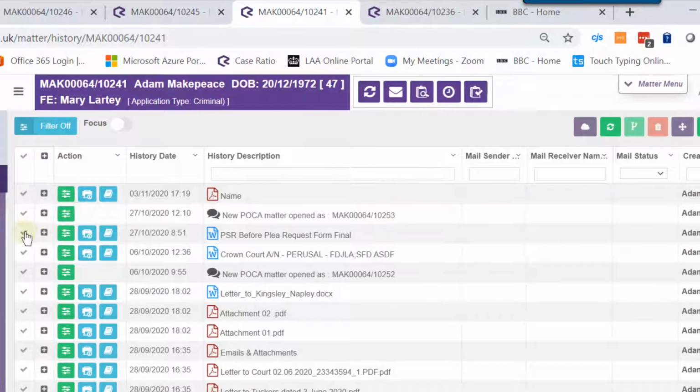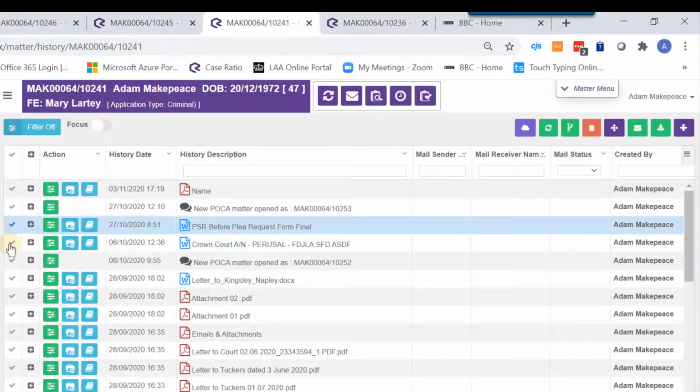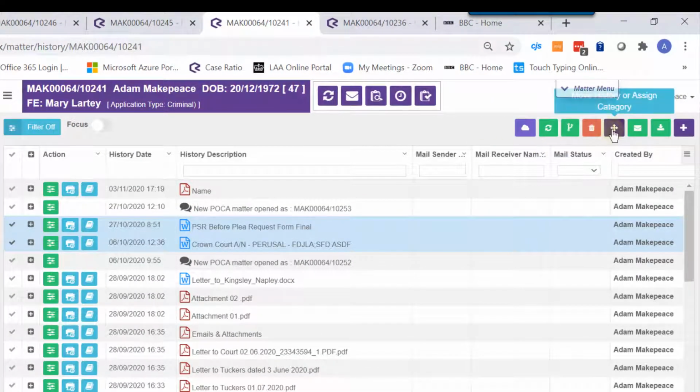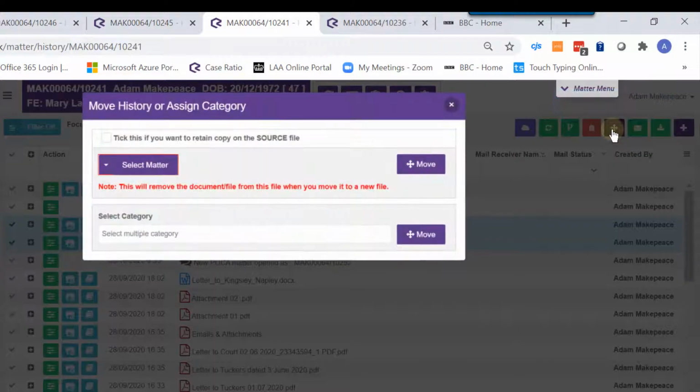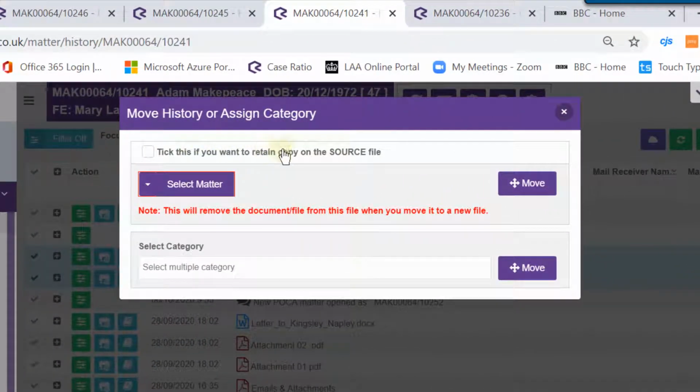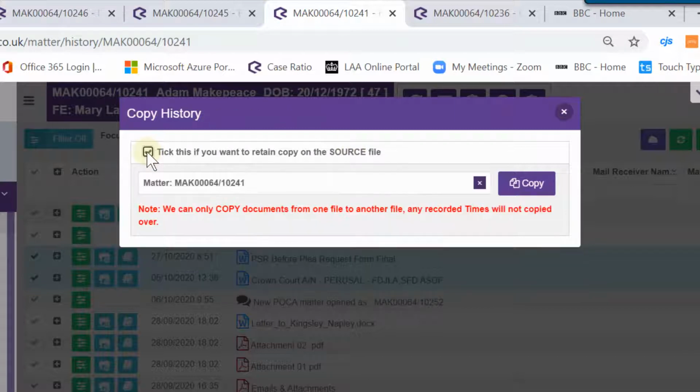The next icon along is the Move History or Assign Category button. If we click this icon, it will give us a number of different functions. So the first option is to click if we want to retain a copy on the source file, and that will give us the ability to simply copy a document on our file and create an additional copy on the history of this case by just using the copy button.